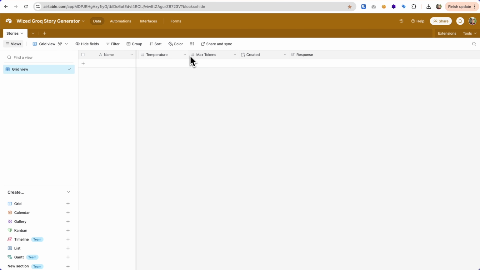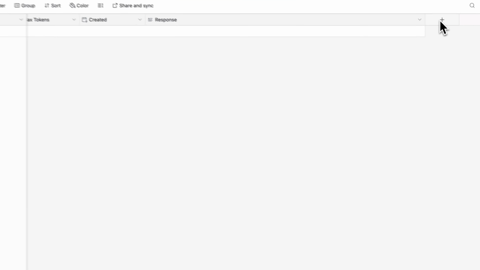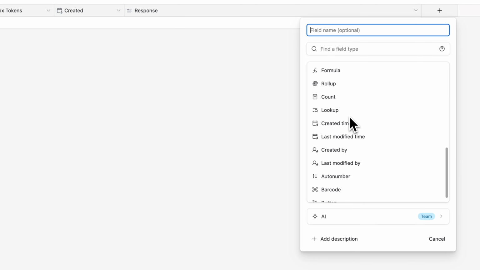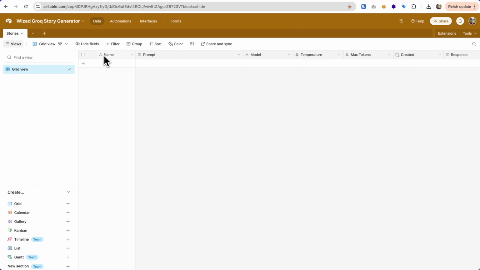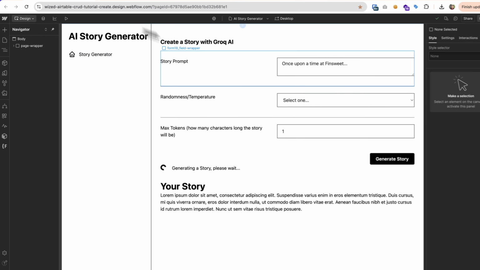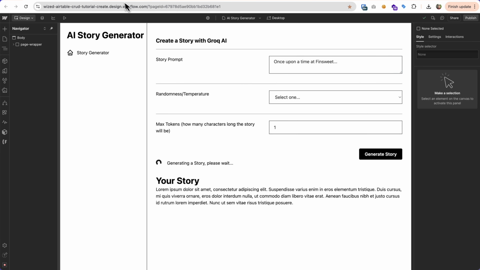Inside of Airtable, when we make a new column or new field, we can select the field type, and there are a variety of these. What I will be storing is the following. The first is the name. I will probably just put in the first line of the story or the prompt. The prompt is what we are entering in here. I want to save that.